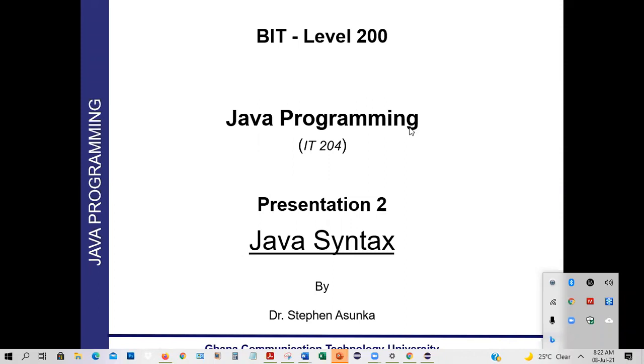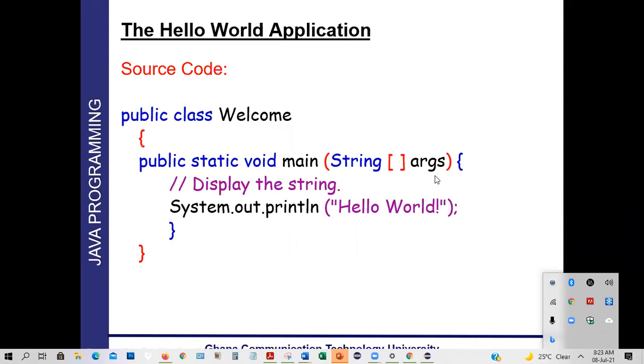So similarly, Java being a language has a certain syntax. We want to begin looking at that syntax, because without it, if you start writing your programs, you are going to start having errors as you move on. So we make sure that we understand what the syntax is, and then we can keep to those recommended syntax.